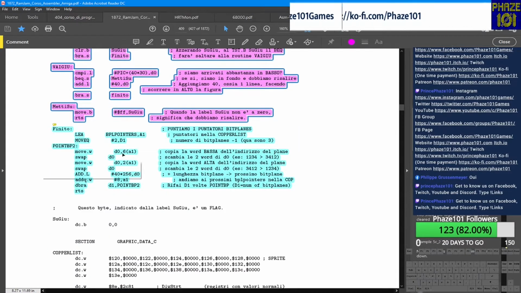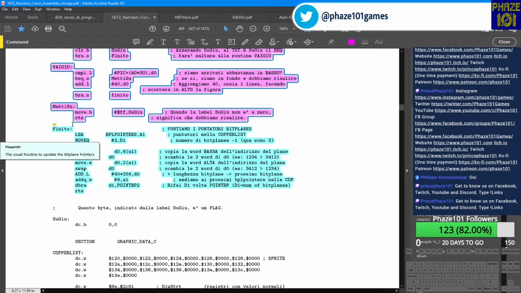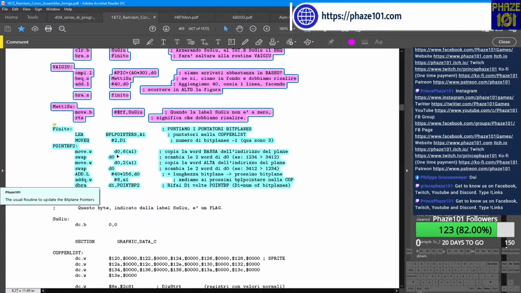It's repeated down here so that you understand better. He could have used one routine for that. He didn't do that, but he could have eliminated that routine up there and just called this one. But it's the same one. Nothing changes. It's the same routine that I explained in the beginning of the chapter of how to update the bit plane pointers for the Amiga.